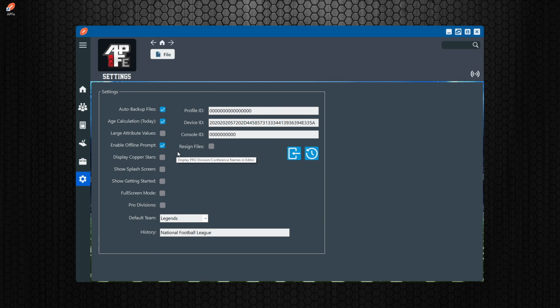You don't want to keep it checked if you're always working on online files. If you're an online guy and you always are using online files, then you don't want to necessarily see that prompt every single time. But keep in mind that if you turn it off, then if you want to create an offline file, you're going to need to turn it back on in order to load a file and reformat it. Okay, moving on. Display copper stars.